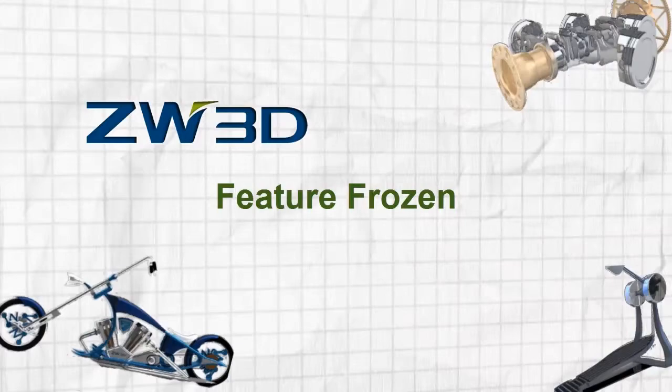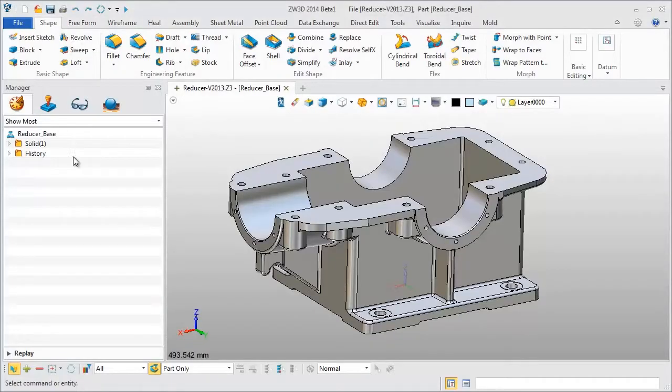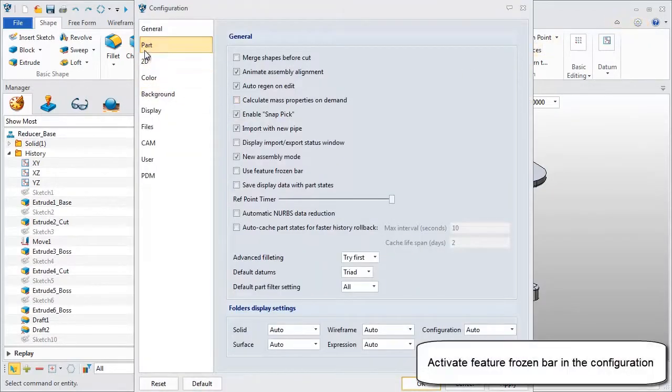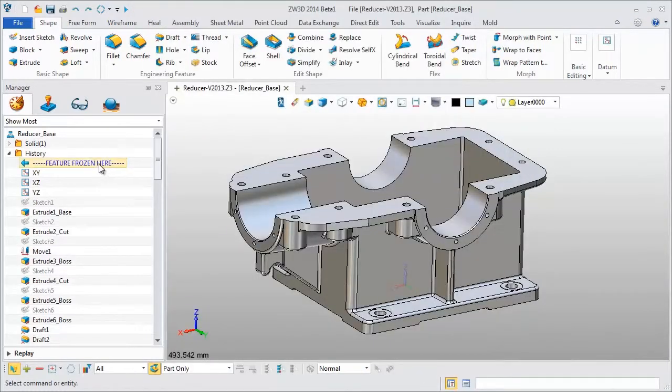Feature frozen. This new feature is very useful for any part with many modeling steps or complex geometry features. Activate it in the Configuration menu, and it is shown in the History Manager.